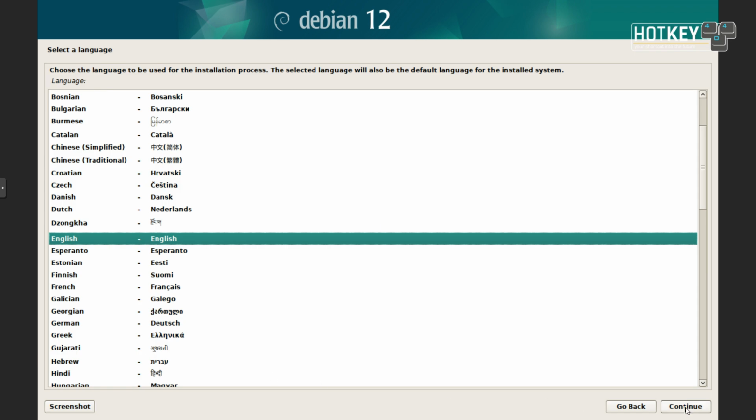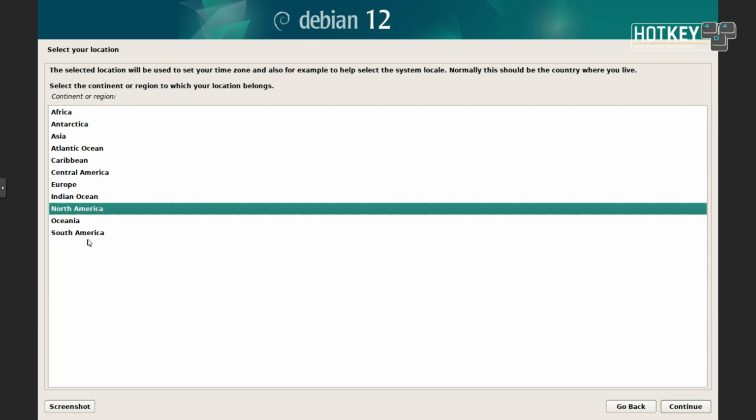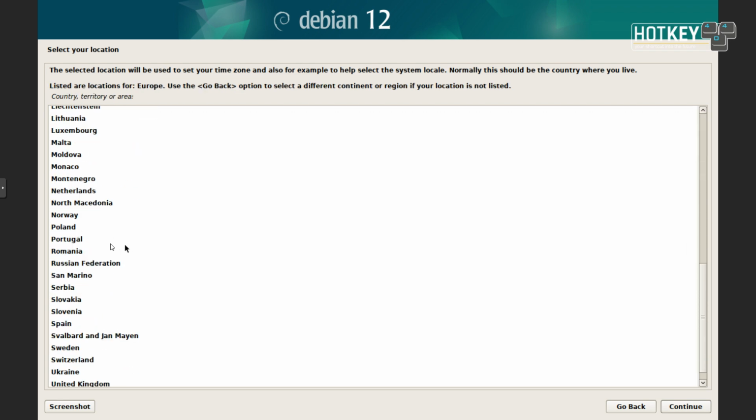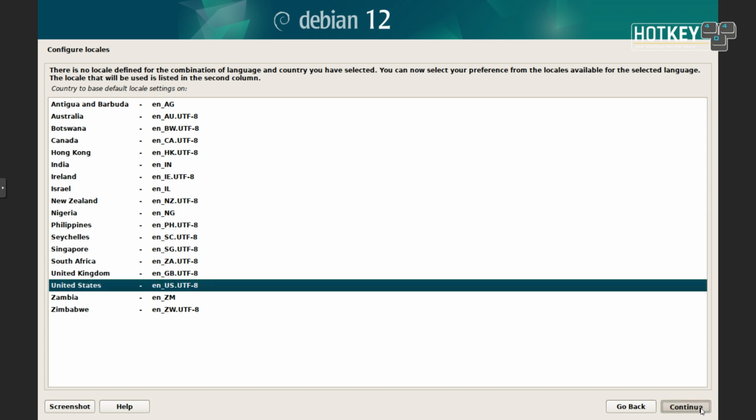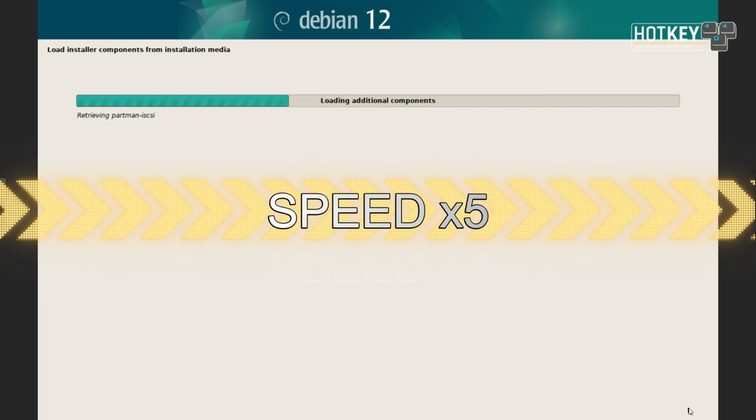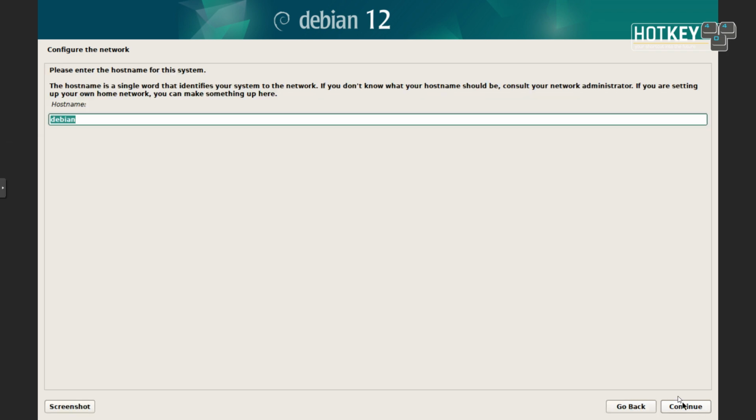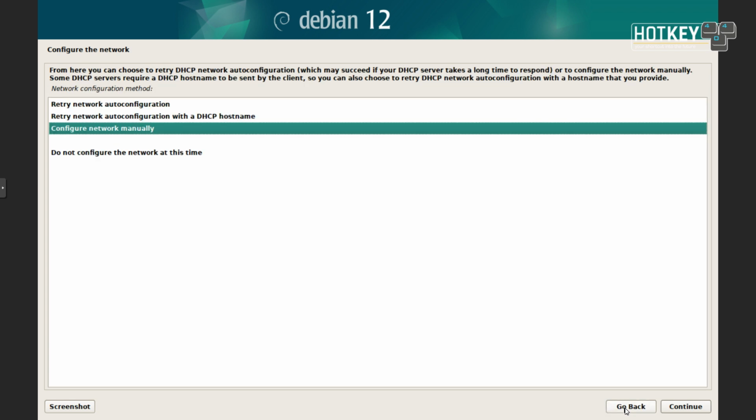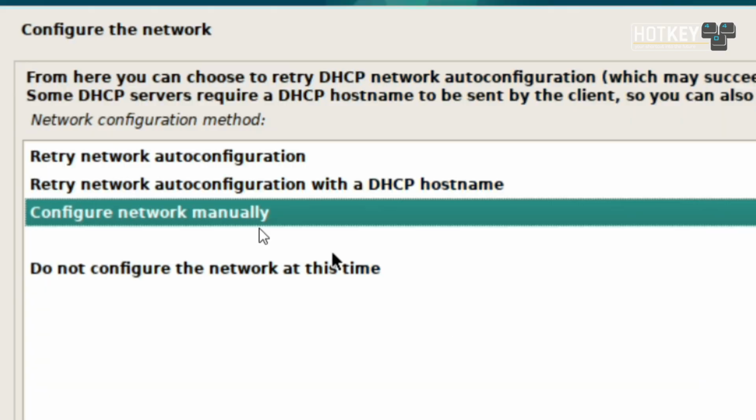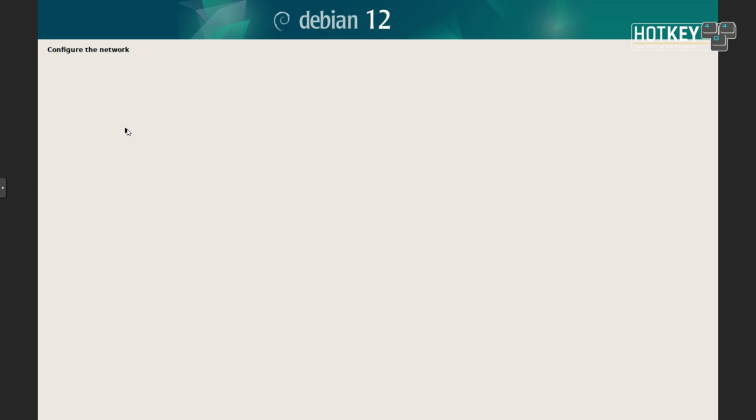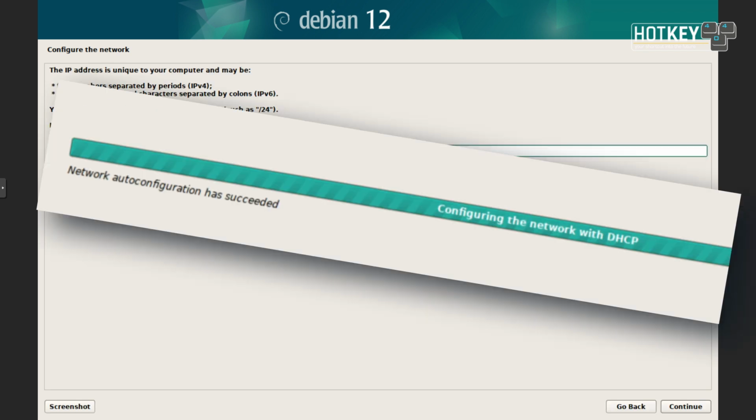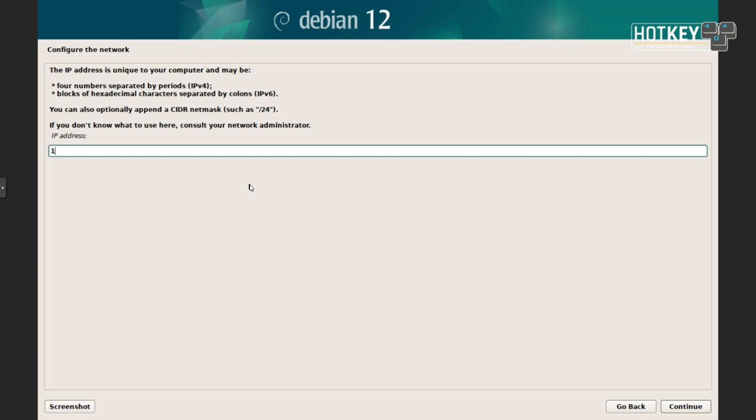But for now, let's select the language. We will change the location to Poland, skip the keyboard configuration, and watch as our installer loads some initial components. And in here, I think it's an important step to go back one step, because this installer automatically configured our network with DHCP, but I think you won't want that, because we want to have a static IP address. So we will go back one step and manually configure our network.